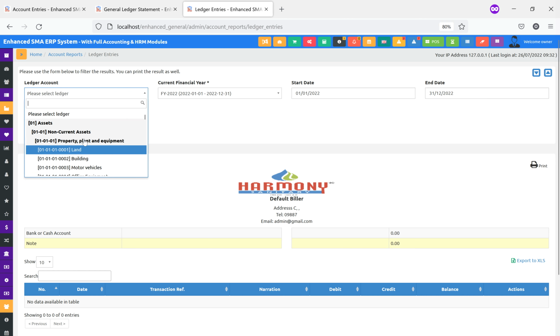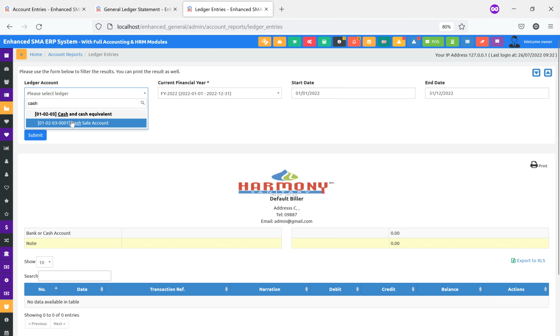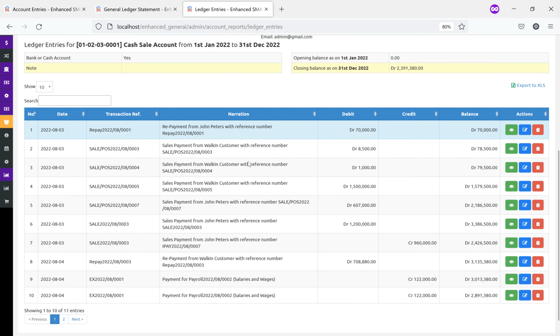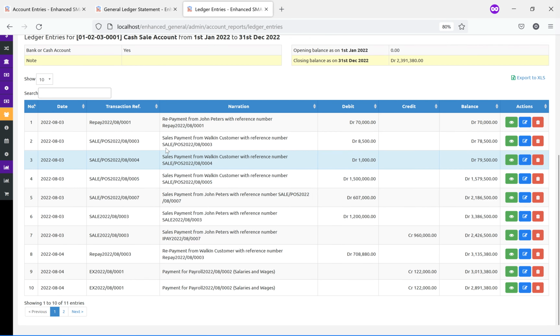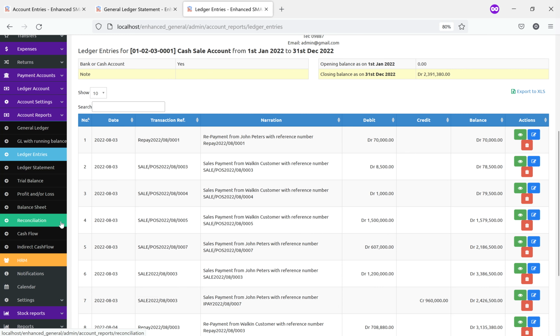Here you can view different entries to different ledgers. From the select account, select the particular account you want to see the entries for, and once you do that, you click on submit. You can view the entry type, whether you want to see only credit entries or debit entries, and you will have it listed here. Okay, the next is the ledger statement, and these first four reports have a lot of similarities.